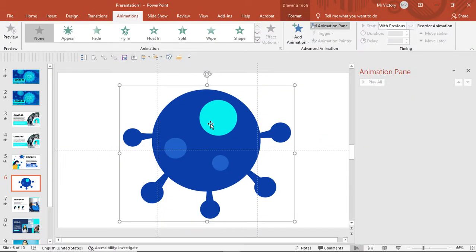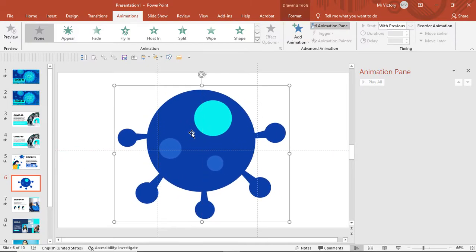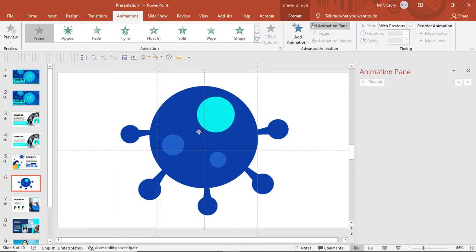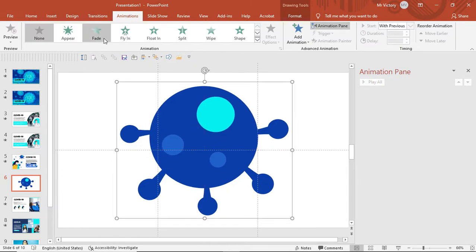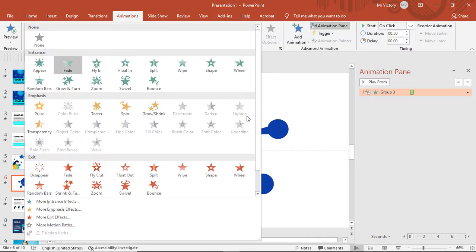Now you have to bear in mind, if you're going to add different animations to a single element, there are three types of animations. Remember, entrance, emphasis, and exit. So you're just going to think about it like: I'm coming in, making an emphasis, and I'm leaving. So how do we make this virus come in, make an emphasis, and leave? For it to come in, let's just make it fade. Okay, now it's in.